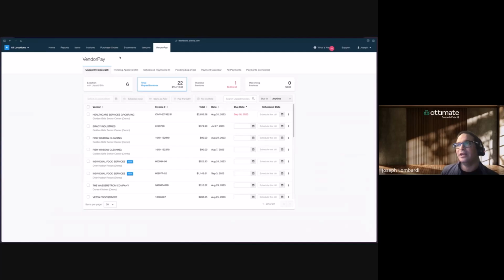And the great thing about our vendor pay product is it allows you to pay all of your vendors directly through Ottimate and potentially earn some rebates as well. Because we offer 3 different methods of payment. I'm going to jump into them a little bit later, but they are virtual cards, ACH, and checks, and I'll show you how all that works.